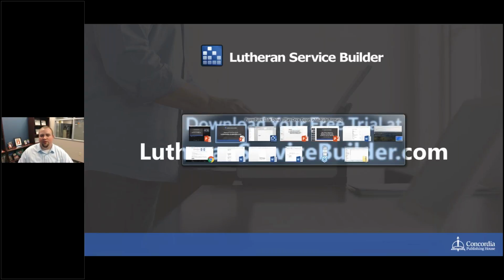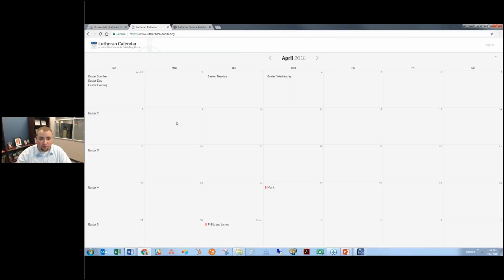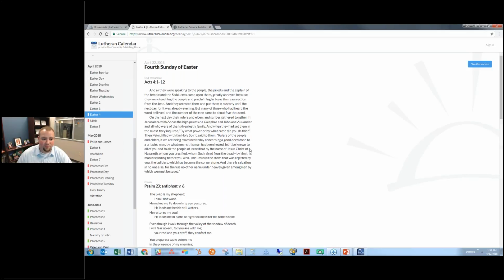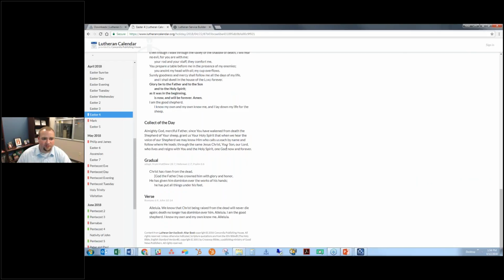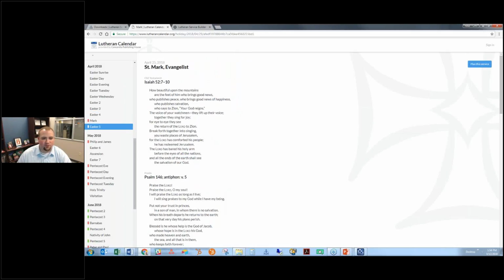One free tool that will lead us into the preview of the online version is lutherancalendar.org. So you remember the calendar that we had at the beginning of the presentation. It's almost identical, except it's web-based, and it's also very mobile-friendly. And you can click on any one of these dates, and it'll take you and show you the propers for the day, which is pretty awesome. So you have all of that in there, and again, it's very mobile-friendly.